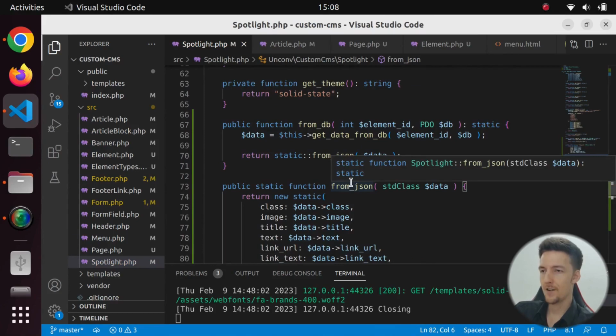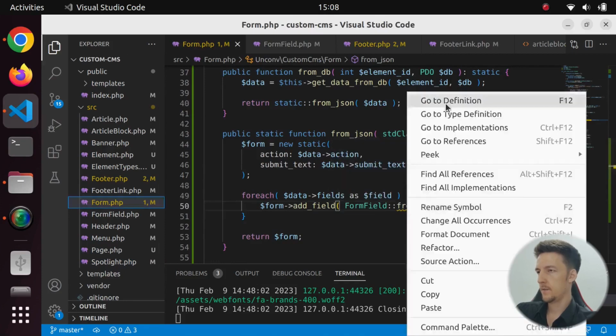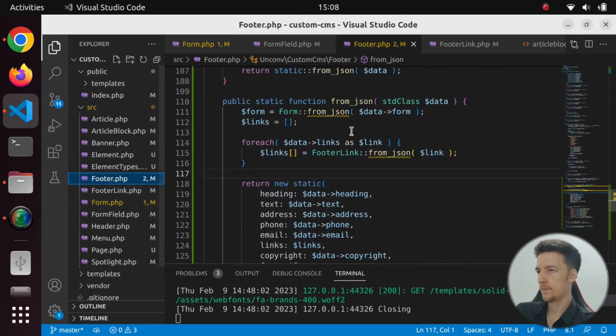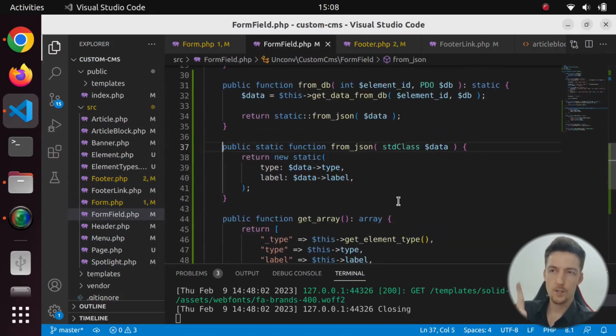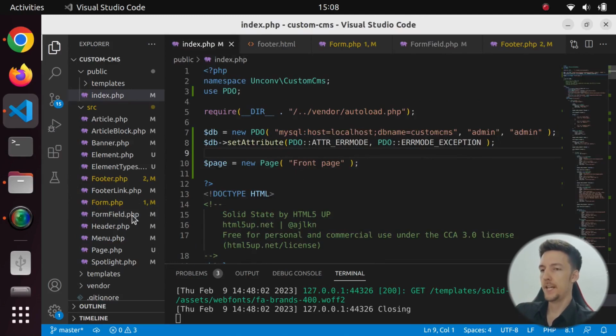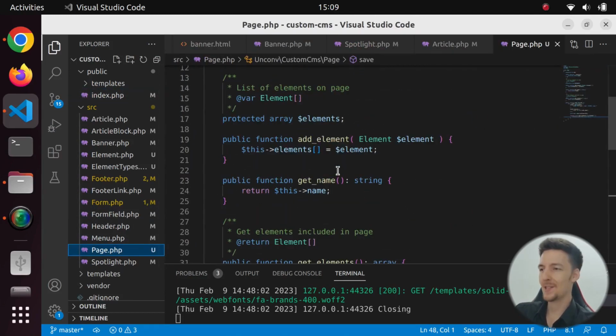All right, those are all done now, but I have some yellow stuff in here. I think I did those already, but it's just not refreshing right now. So now we should be able to get the page from the database. Wait, we cannot get the page yet from the database. We can get the elements, but not the page.